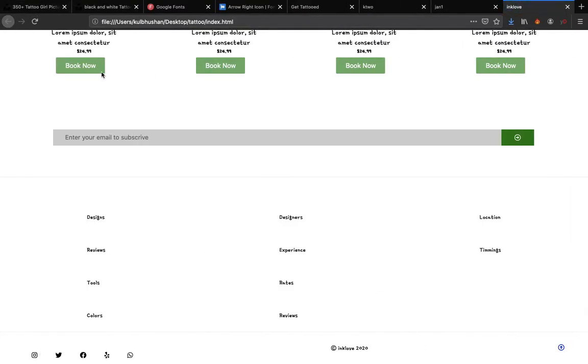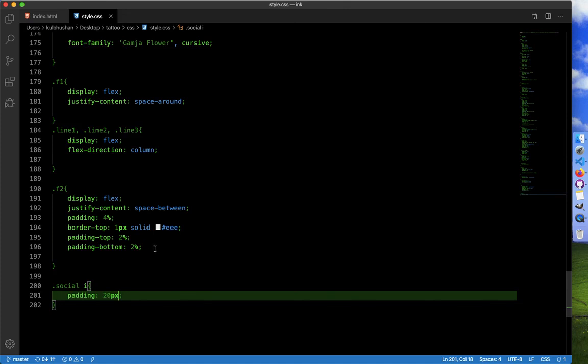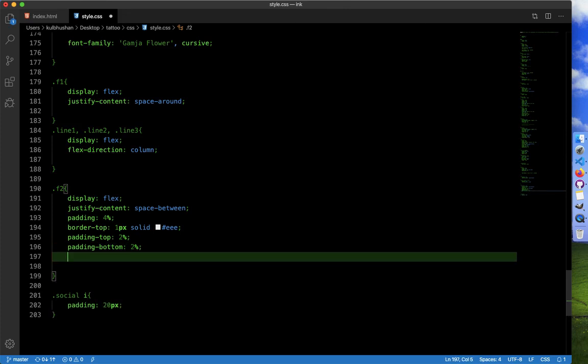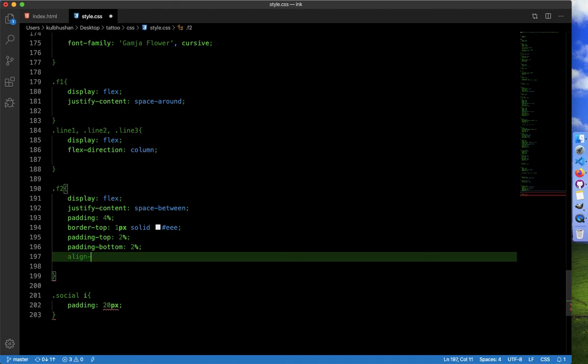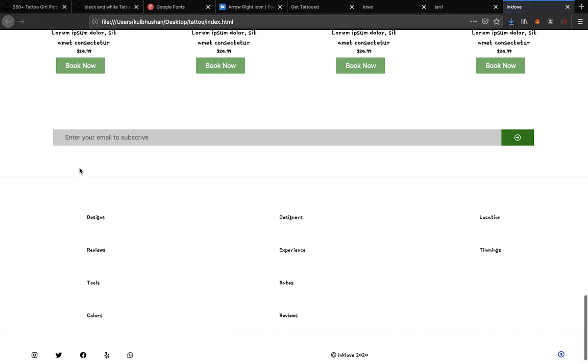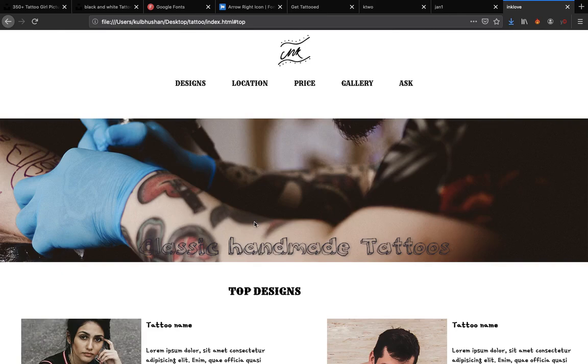And things are fine, but they are not aligned. You see, this thing is down, that thing's up. No, we do not want that. What we do, go to the F2 and align items, center, and now you see, come back, things are where they should be. If you click on this now, website goes to the top. Your website is ready, guys.